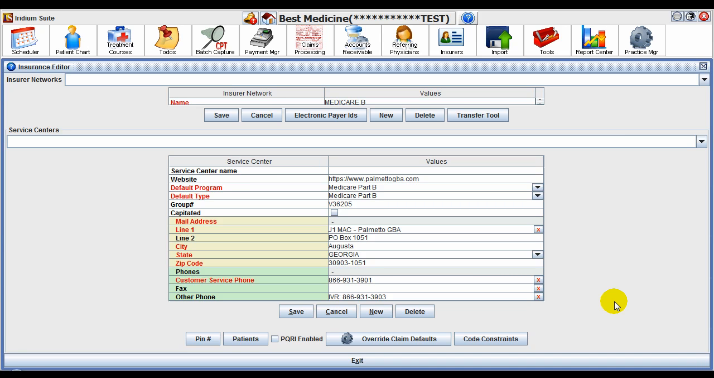You might want to know how to do it in order to add an additional payer. Part of PQRI configuration requirements is to have the codes added to your system. Don't worry, these are provided for you in Iridium Suite already. The next is the payer checkbox. You need to enable PQRI for the payer.